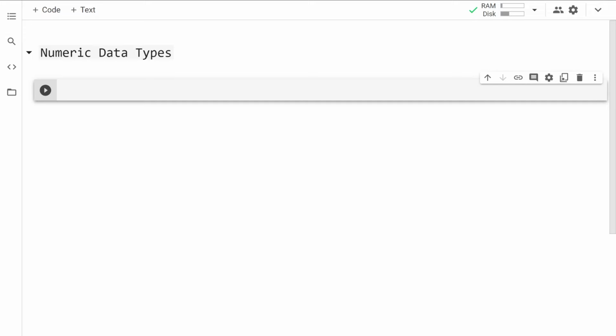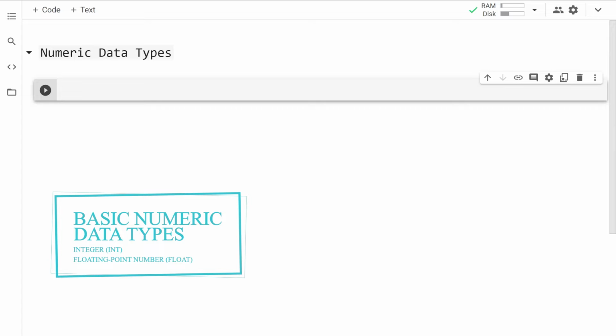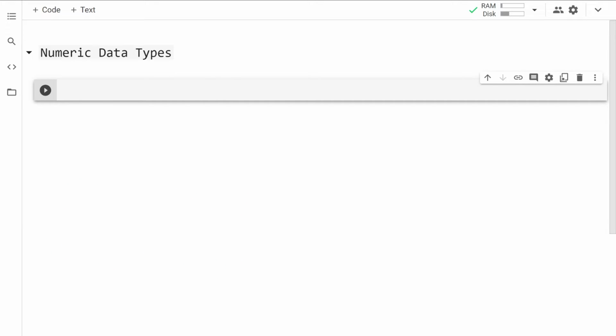In this video, we'll be talking about basic numeric data types in Python. Data types in general are just a classification of data items, such as strings, integers, floats, and so on. In this video, I'll be using Google Colab for my code editor. You can find it just by Googling Google Colab. I'll also leave a link down below in the description.